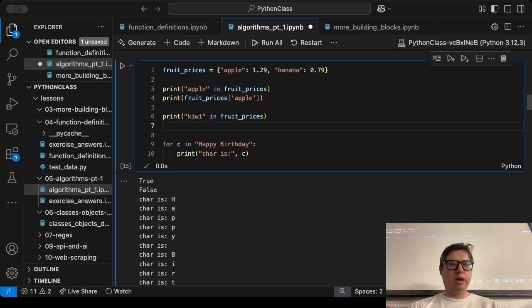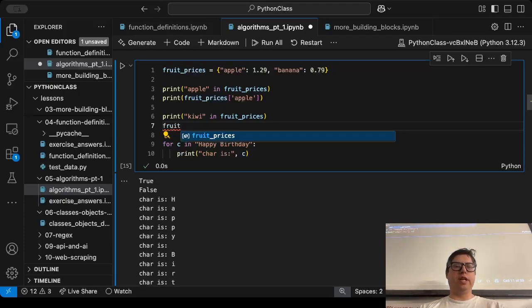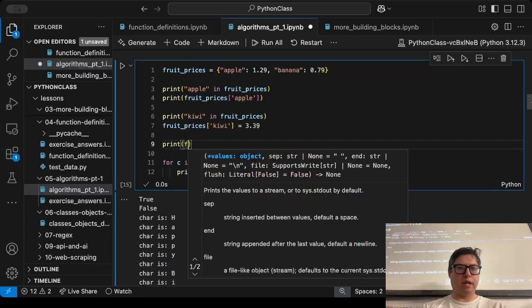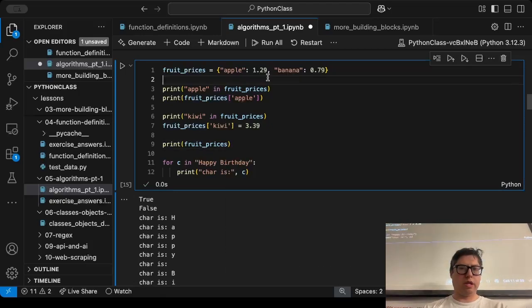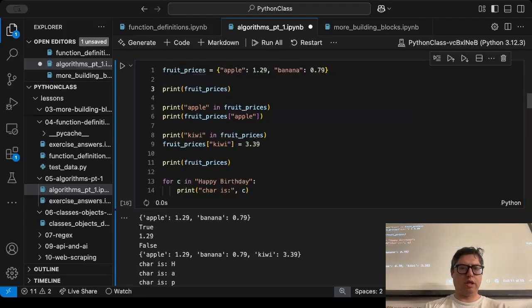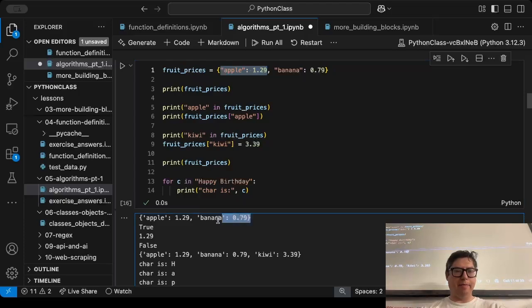And if we want to create a new key in a dictionary, this is for you, Jeannie. If you want to create a new key in a dictionary, you use the bracket notation for the key that doesn't exist. And if I print fruit prices, so when I started, the dictionary had apple and banana. Apple is the key, 129 is the value, the whole thing is the entry. I printed out apple and banana.